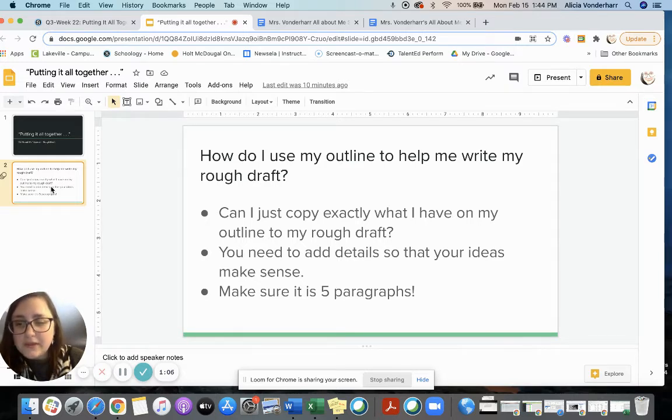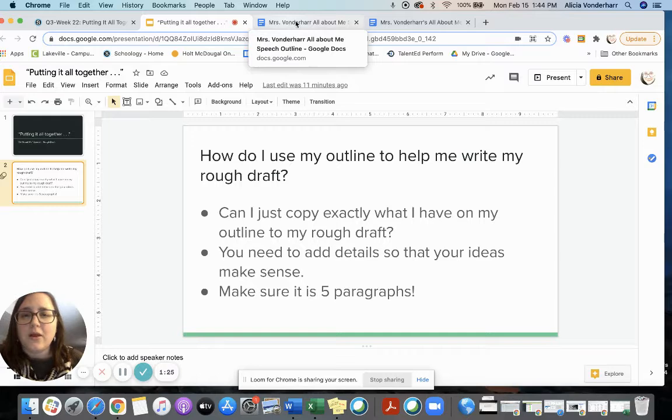The big thing that you need to focus on is making sure that it is 5 paragraphs. We have an introduction, we have 3 topic body paragraphs, and then we have a conclusion. So it's important to keep all 5 of those things separate as we move forward with getting the essay put together. So let's take a look at where my speech outline comes into play here.